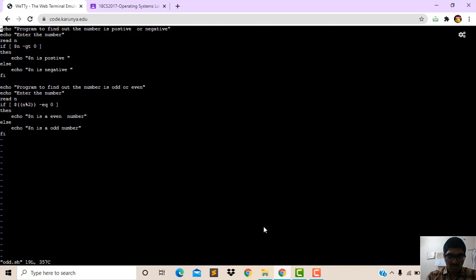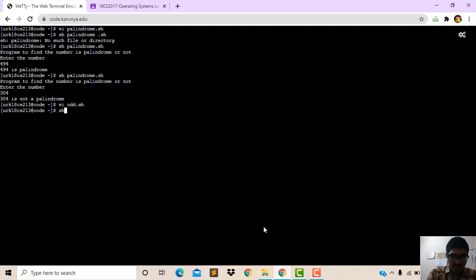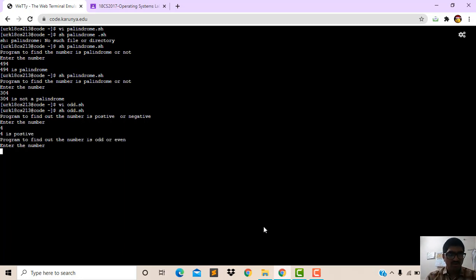Now we will execute the program of positive or negative number sh dot sh. Now here it is printing the statement of which program we are executing. Program to find out the number is positive or negative, it is asking. If the user has entered the 4, now it will print 4 is positive.